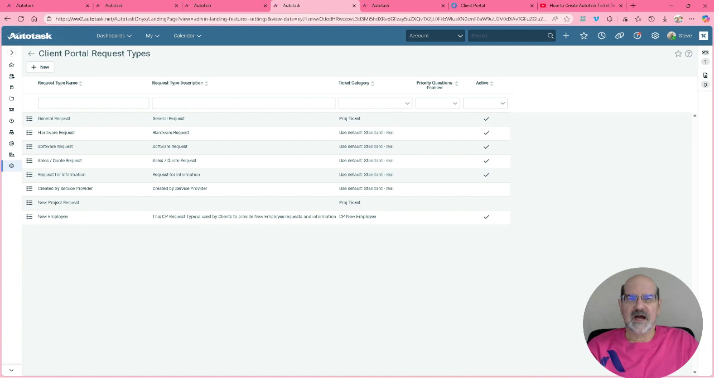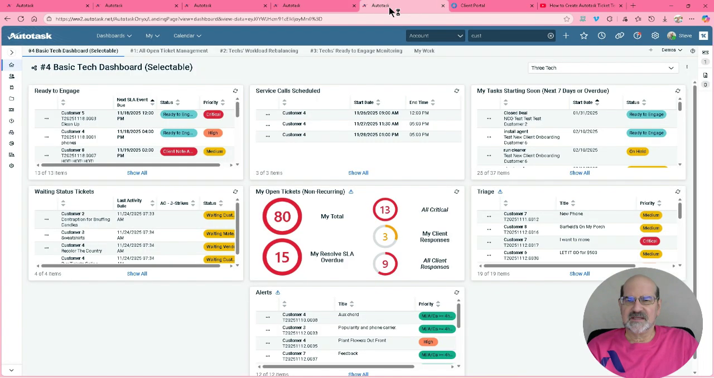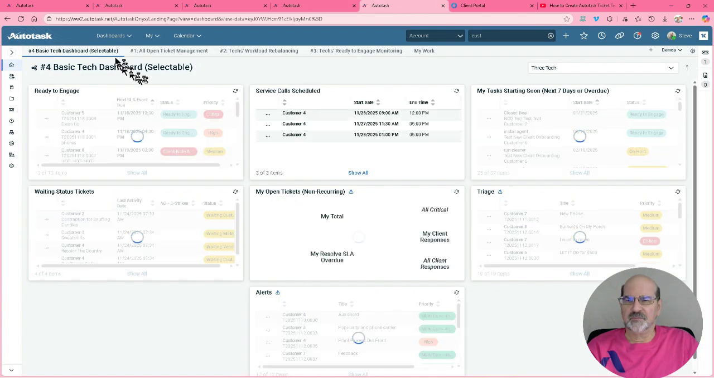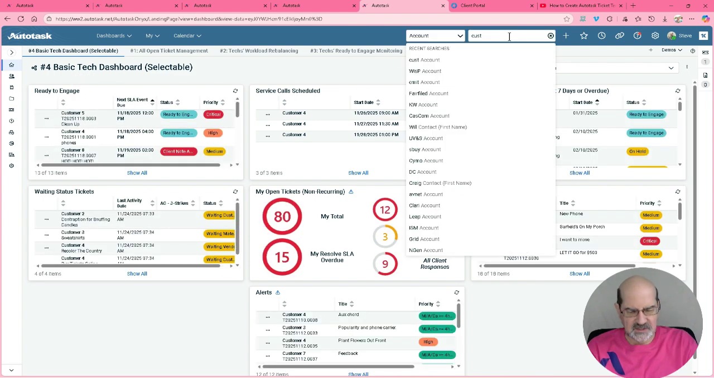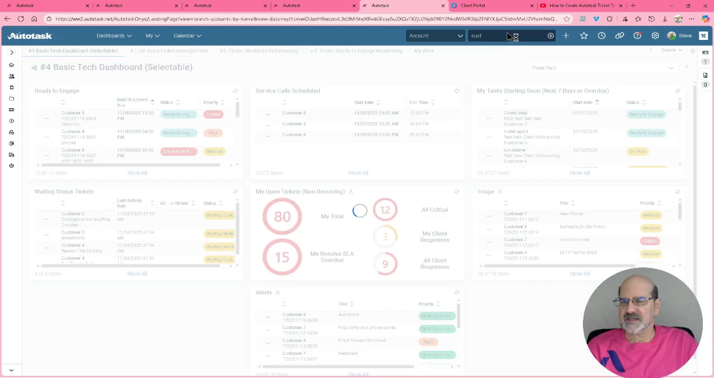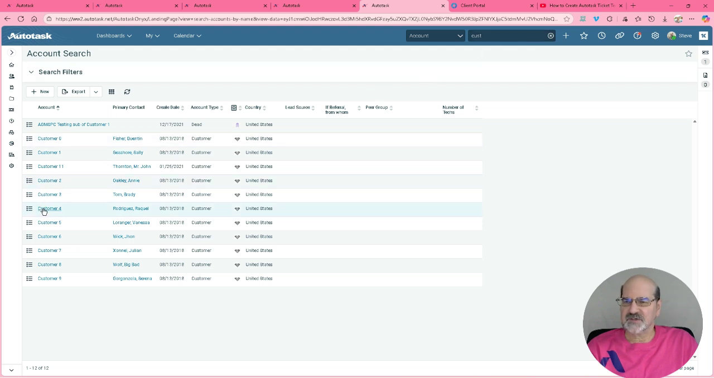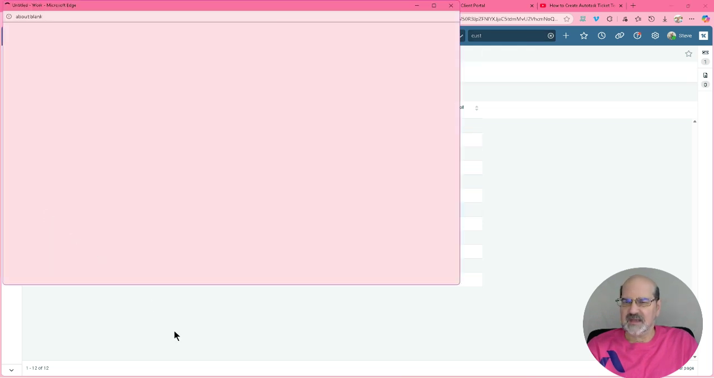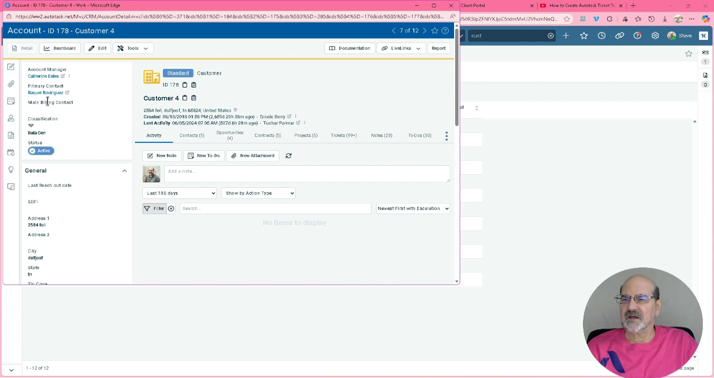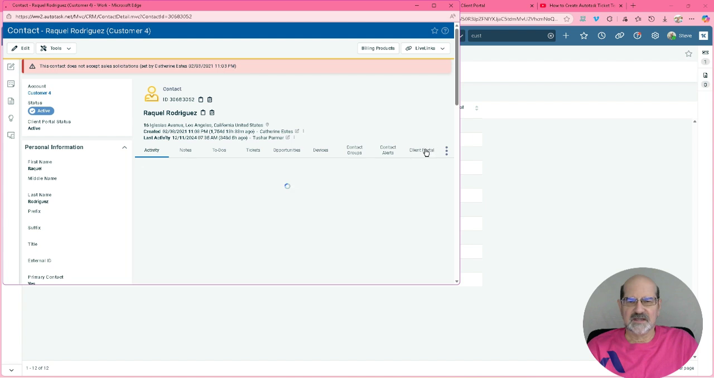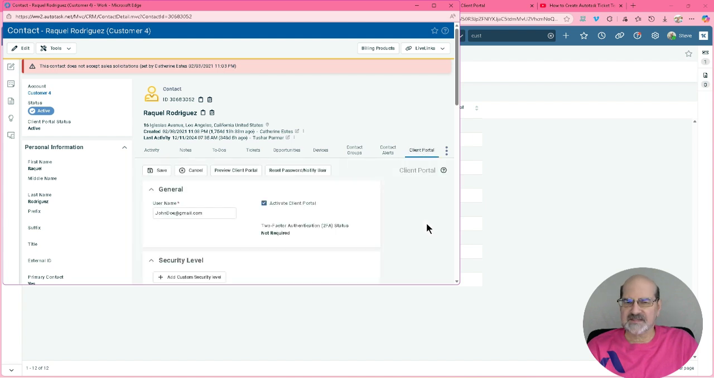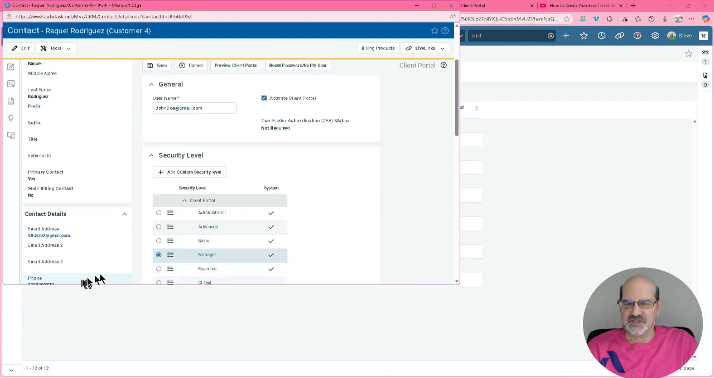Let's jump back into our dev environment. We're looking at the recommended basic tech dashboard. I'm going to search for a customer in our demo database, and let's pick customer 4. Raquel is the primary contact, so let's go to Raquel. Let's take a look at her client portal access. She has it. She's a manager level of the client portal.